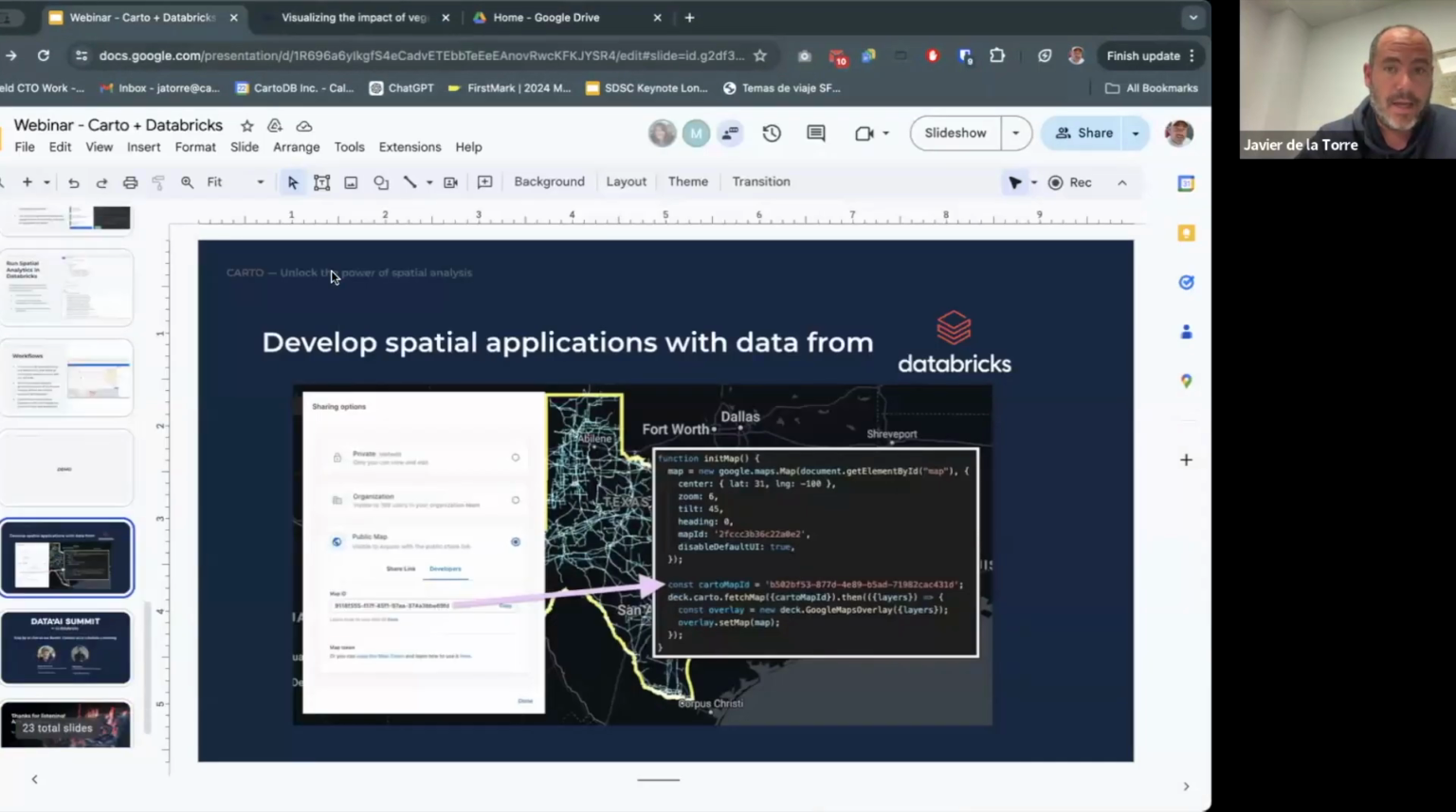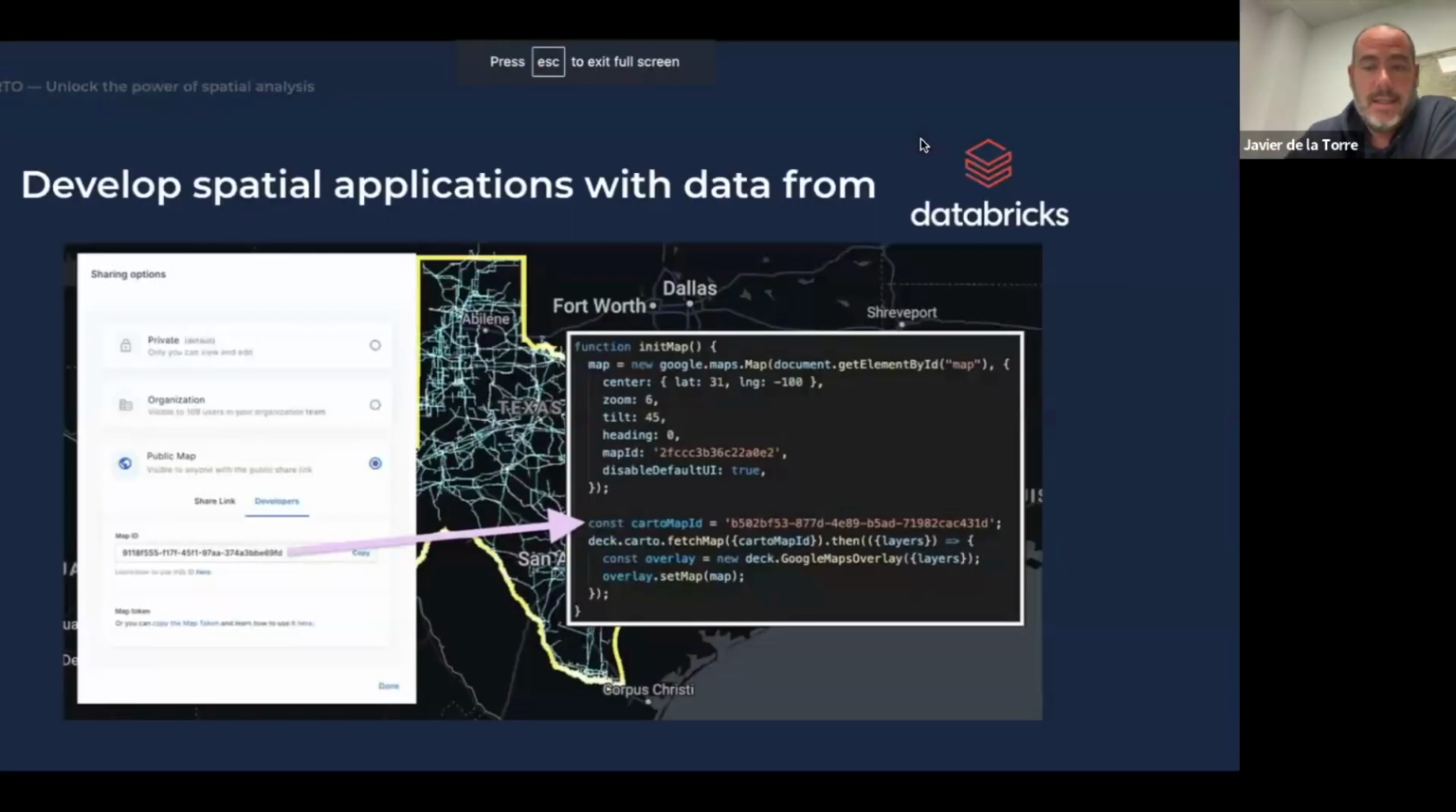And the way that you do that is using Builder, the application that Milos was showing before. You can design the visualizations, and then you can use them in your code, using deck.gl to load those layers, those visualizations, into your own application. So you just pass the map ID of the map that you made with CARTO Builder, and that's how you can integrate them into your own code.